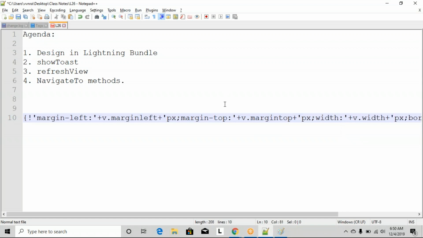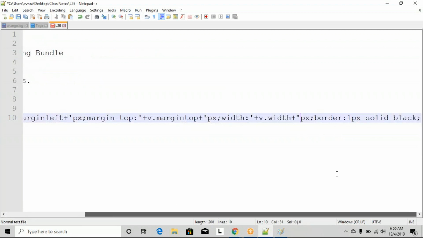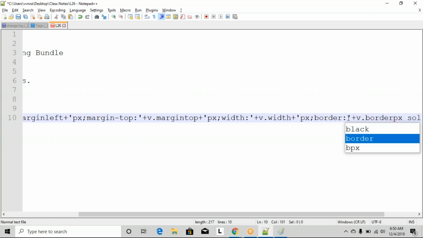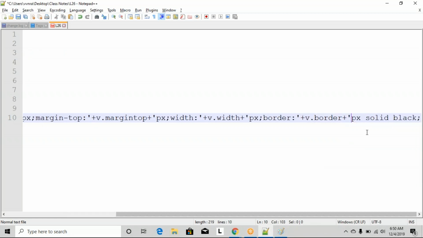Plus again start single quote till border. It's a single quote ended plus here one is a border. V dot border plus again start a single quote from px to till end. Here till end. This is the syntax part.